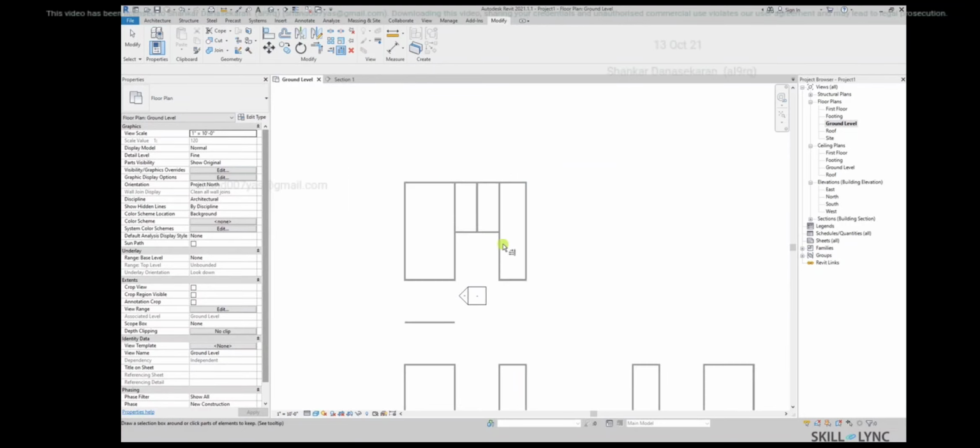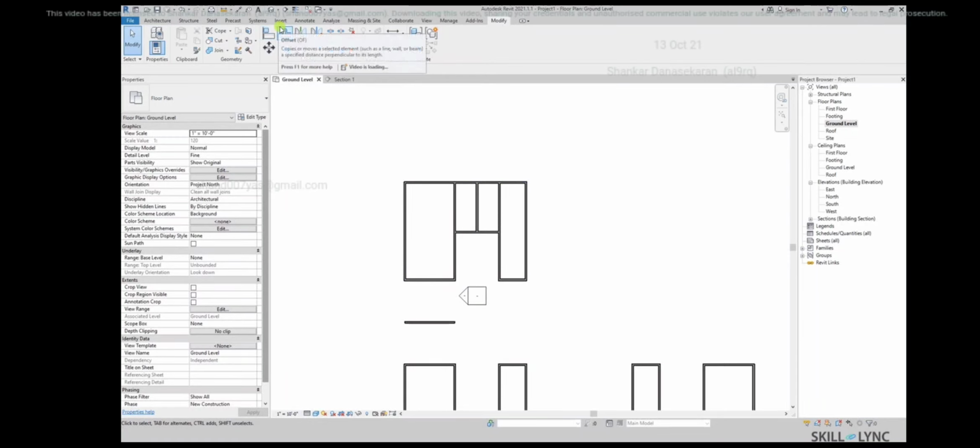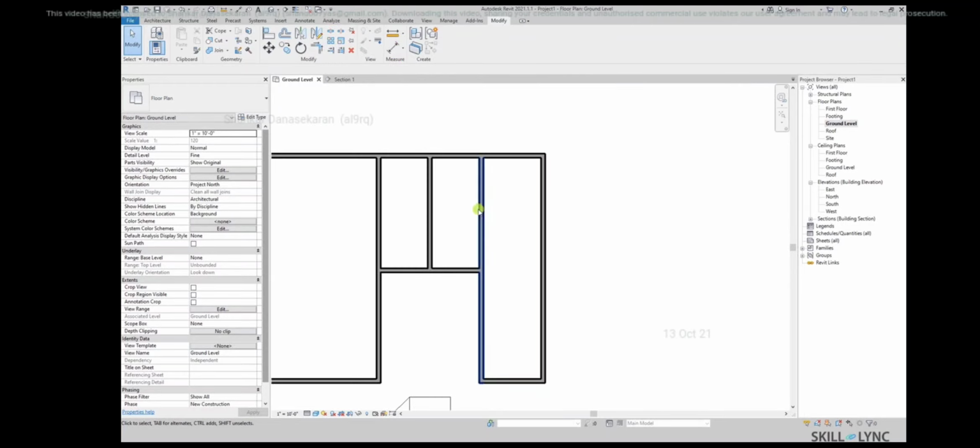So with the help of that, we can add multiple elements. Okay. Then the other option is, we already covered align, offset, and mirror. If you want to split something, if you want to create an opening, we can go with the split option. So we split the wall. Just press escape, and if you want to delete it, you can delete it. Okay. This is one split option.